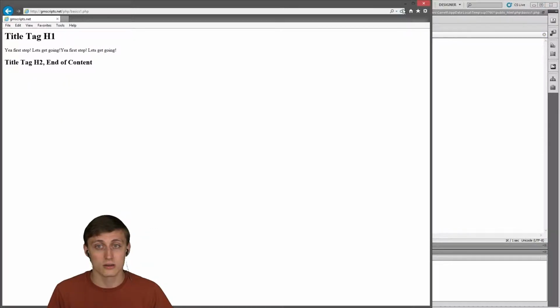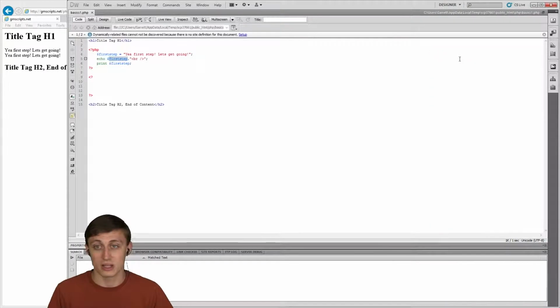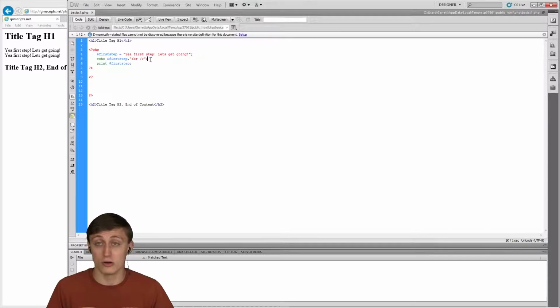So if I go down here and click refresh, I echoed it. That's awesome. That's basically all you need to do if you want to display any information onto the page quickly.